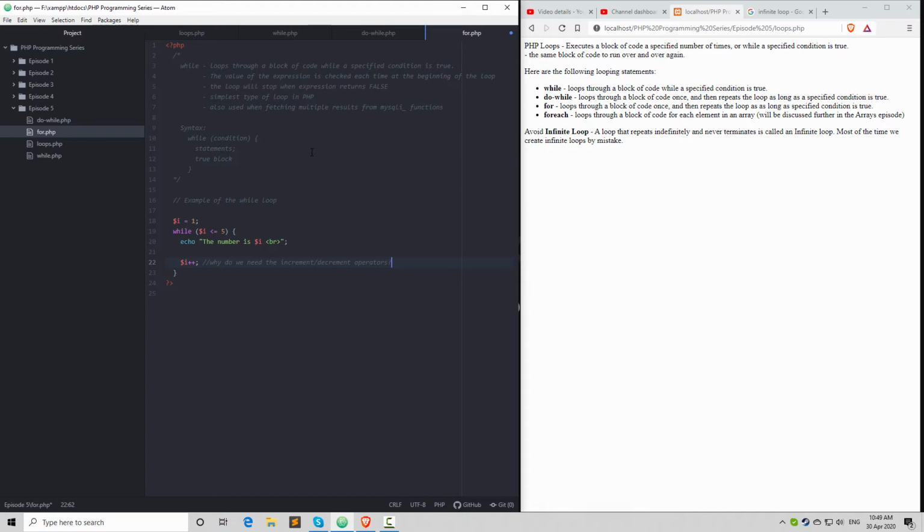Why is that? Why do we need that one? It's because we need the loop to stop, to stop preventing execution of the infinite loop. So that is a thing that we need to avoid.